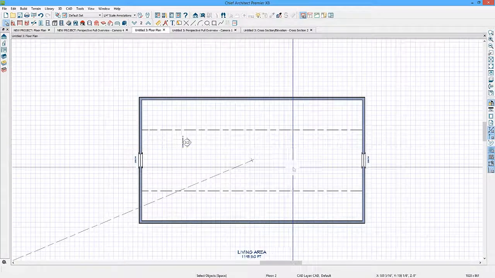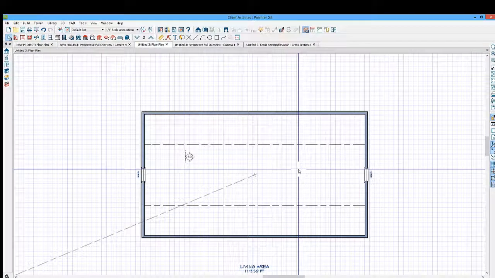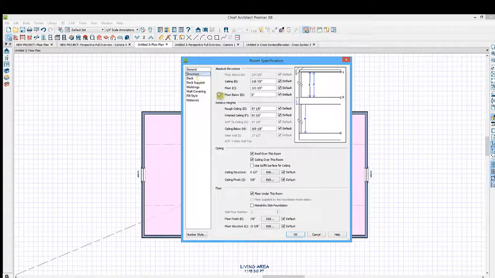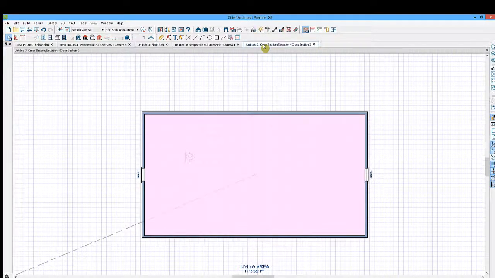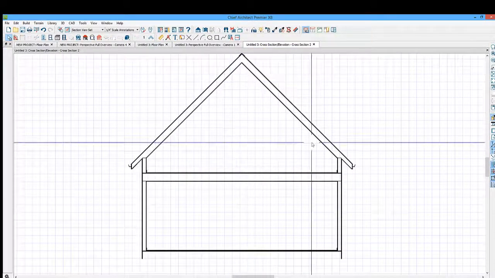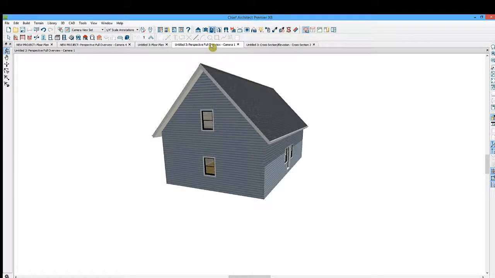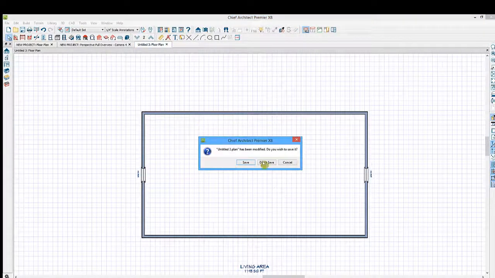So back in that floor plan view, if I don't want a flat ceiling at all, I'll go to the structure panel and remove the ceiling over this room. Click OK and take a look again at that cross section. I now have an open vaulted ceiling on that second floor level. So that's one way to do a floor and a half. I'll go ahead and close this plan.